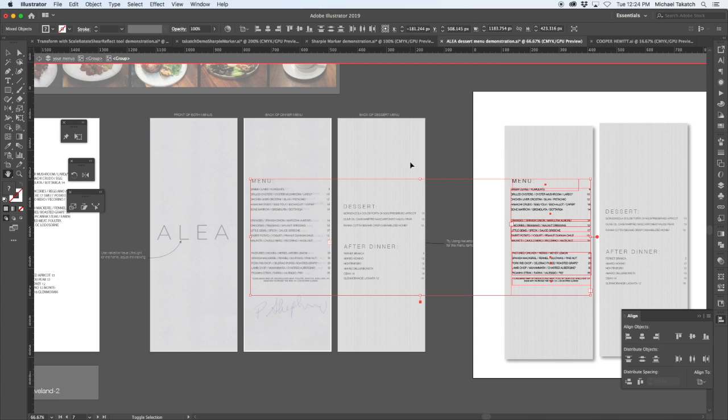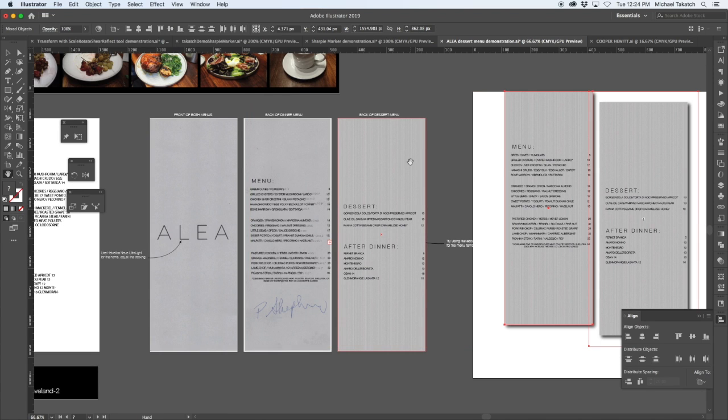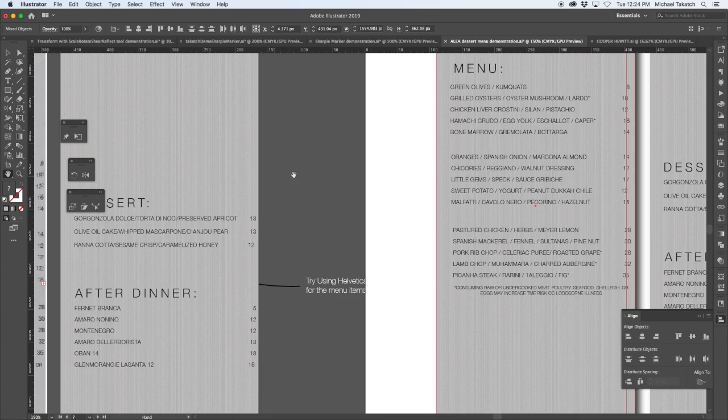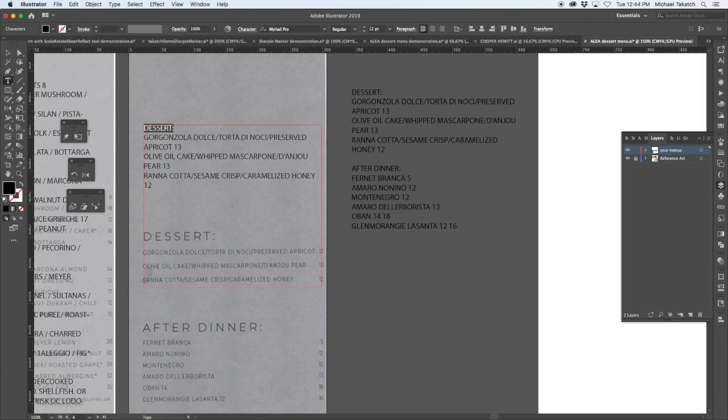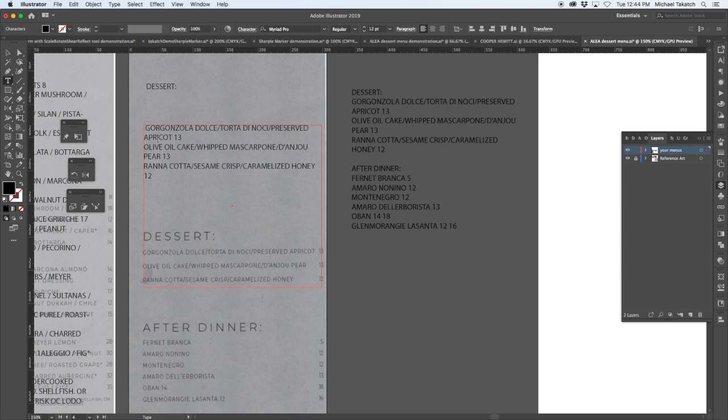Now I have two segments of the menu, front and back, probably the harder two sections aside from the cover, and just grouping those items together. Again, using the font with the text box, repasting it in there, posting it.